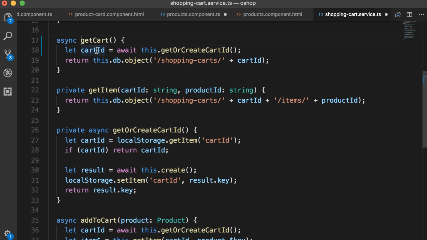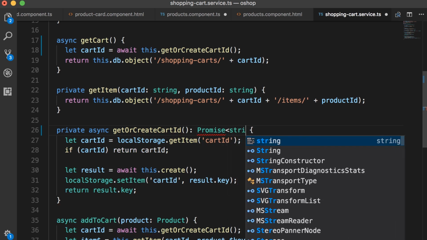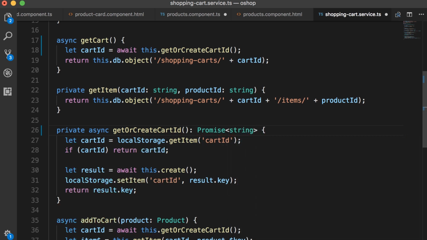Now look at cart ID. Its type is any. Now to make this a little bit more explicit, we can annotate this method with promise of string, because the cart ID we are returning here is actually a string. With this, now look at the type of cart ID, it's a string, okay? So now that we have this new method here, getCart, we can go to our component and use it.